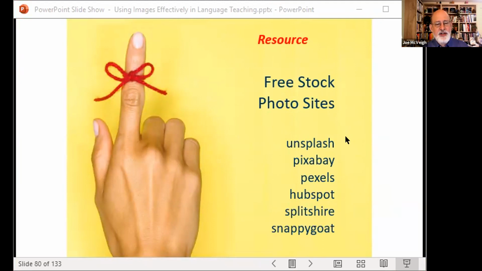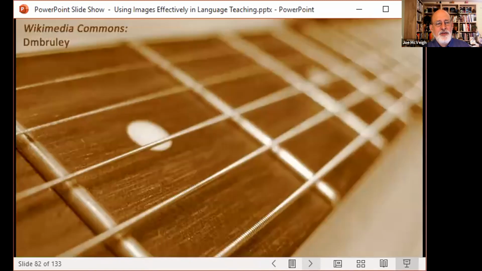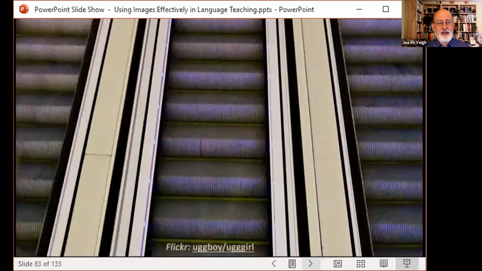Let me give you another activity. This is one where you're looking at pictures of things and the photo is taken pretty close to the object. Can you figure out what it is? I think this one is not too difficult. What is this object, would you say? Okay. Andrea, okay, guitar, all right, we have a good group, frets of a guitar, says Jeannie, all right, very good. Okay, how about this?